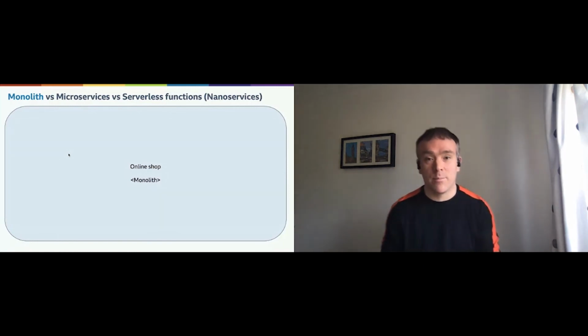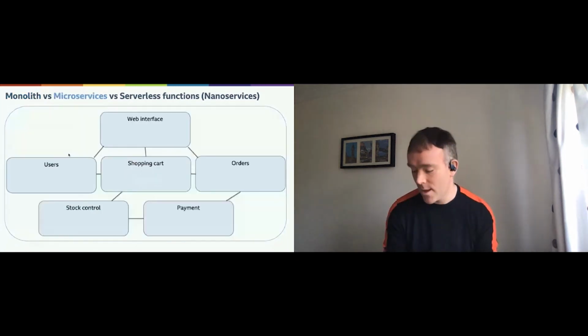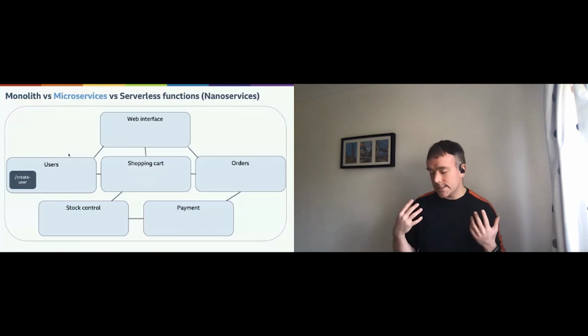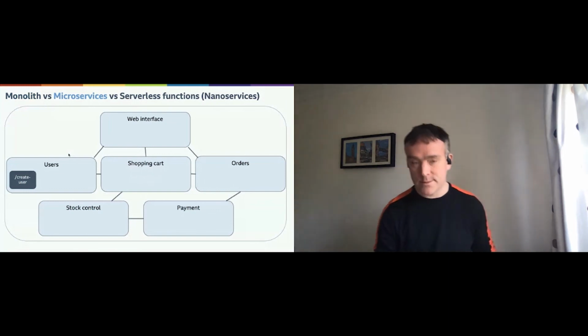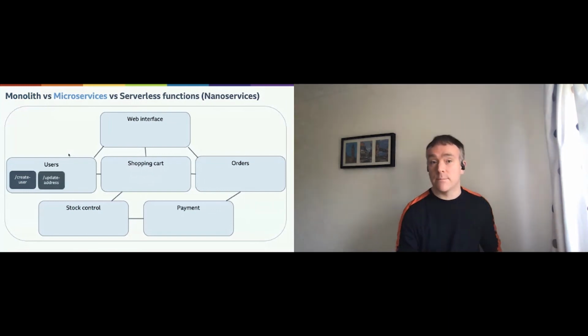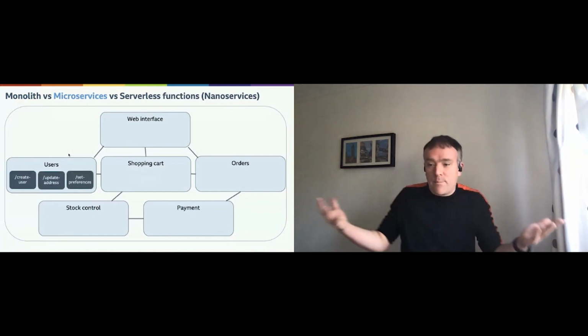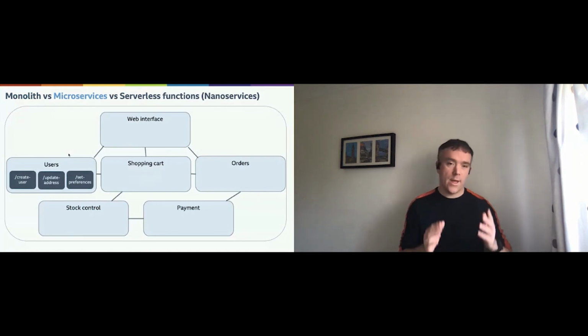I've just made this up for a shop, but you'd have a web interface, and a way of handling users and a shopping cart and so on, wouldn't you? And of course, within them, let's say these are all connected together via REST API, as is fairly standard. Let's say that each one had a set of different REST endpoints. Users might have create user, for example, or update your details, update your address, or maybe some preferences. Again, making this up. But if you were building a microservice for handling the users of your shop, you would imagine something like that.